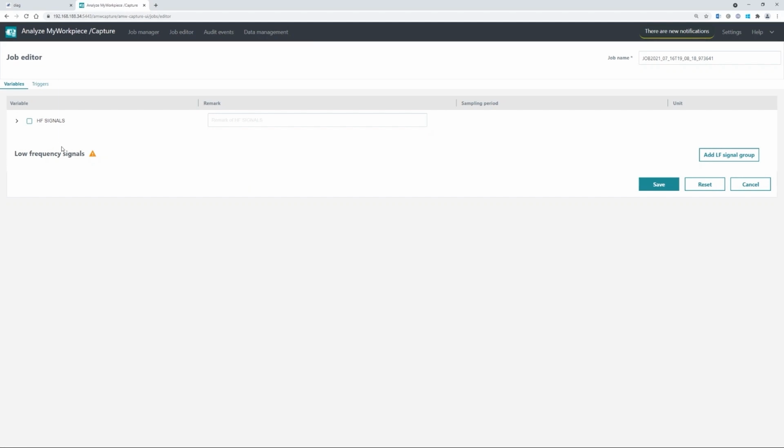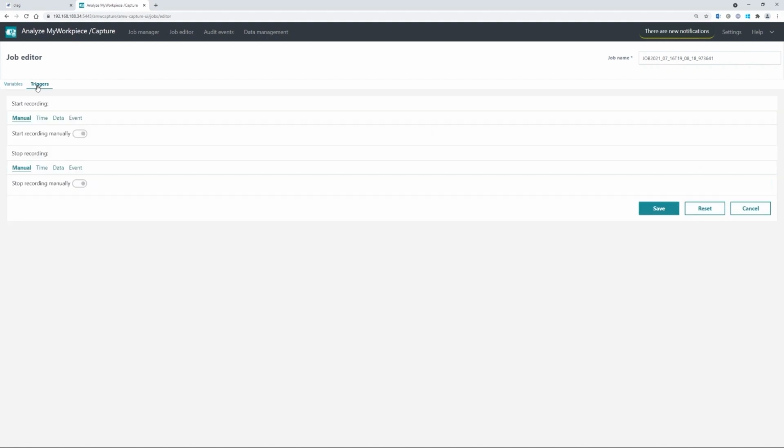And you basically have to define two things. One is the HF signals to be recorded, and also the low frequency signals to be recorded. And then the trigger section.